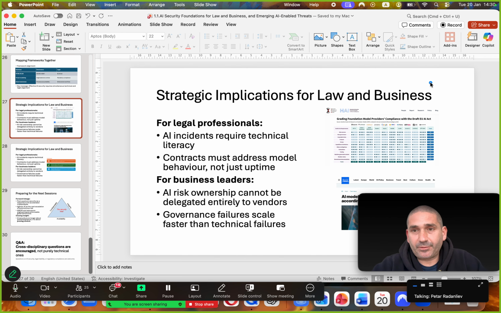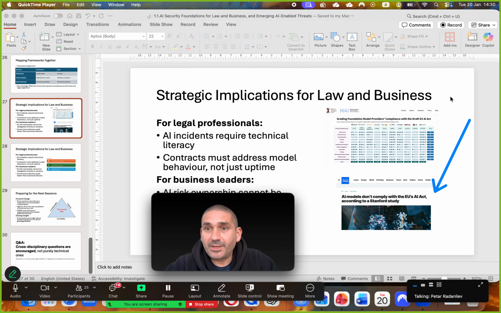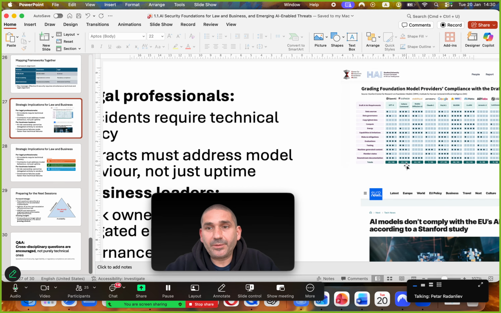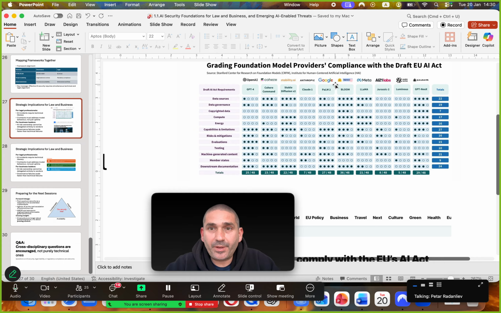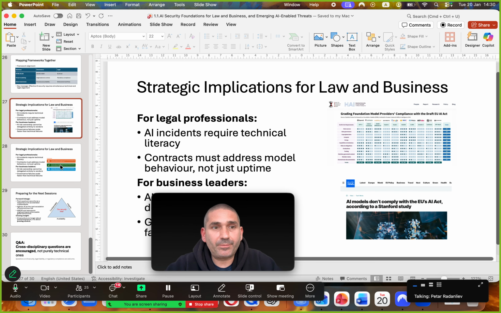But this here is from Stanford. It's showing that when the European Union AI Act was developed, Stanford did a study, and none of the models shown here was actually compliant with the European Union AI Act. And this includes OpenAI, Anthropic, Google, everybody. None of them was compliant. This was back in the day, so things have changed. Maybe they have compliance now.